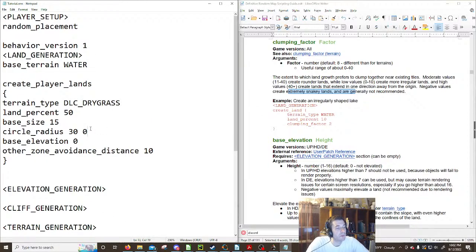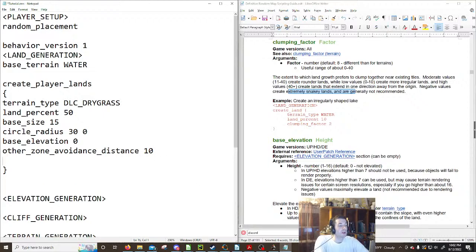Okay, so we're going to add a clumping factor to this to sort of help it out and reduce our dependency on base size here too. So we're going to just come down here. It doesn't matter what order you put these in. And we're going to say clumping factor 40. We'll save it.